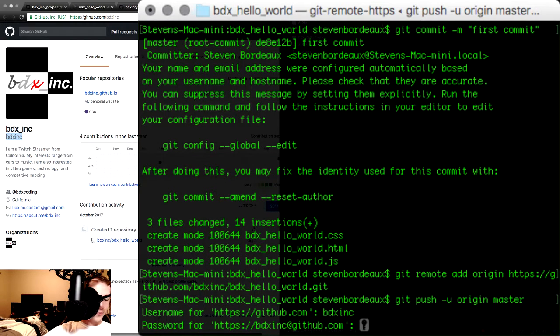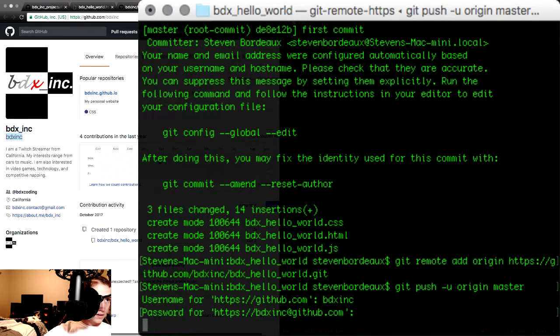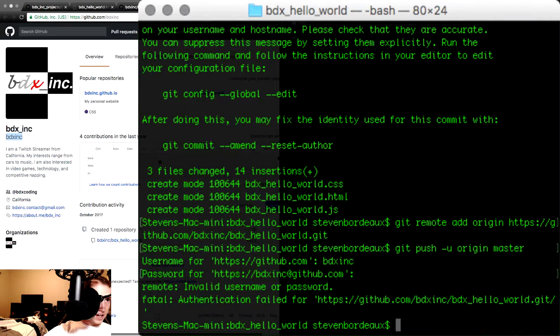Okay, here we go. Yeah, security reasons. No, I get that. That makes sense, but let's try this. I think, hopefully. Right? And fingers crossed. That was a fail? Password for blank. Invalid username or password. Fatal? Fatal's not good. Authentication failed.